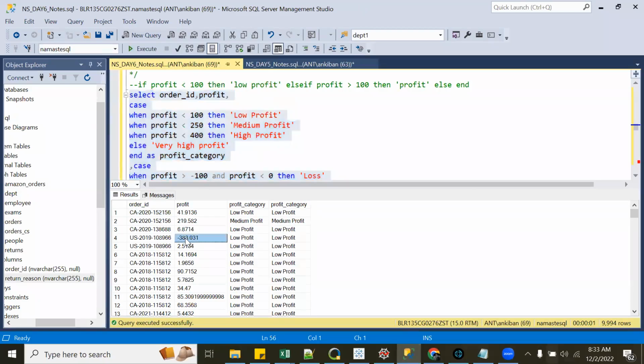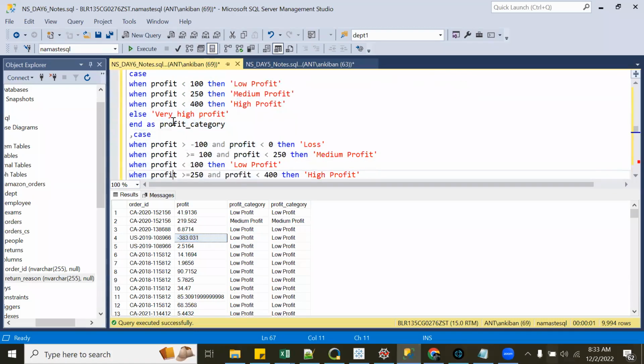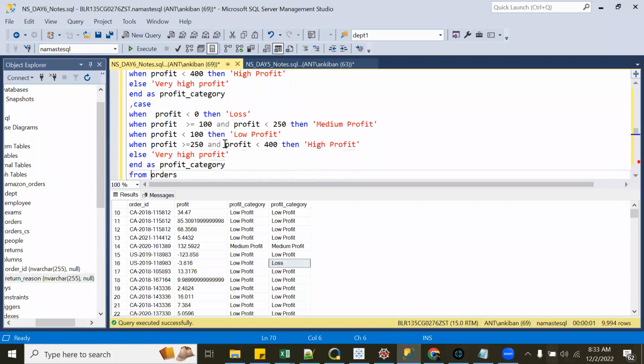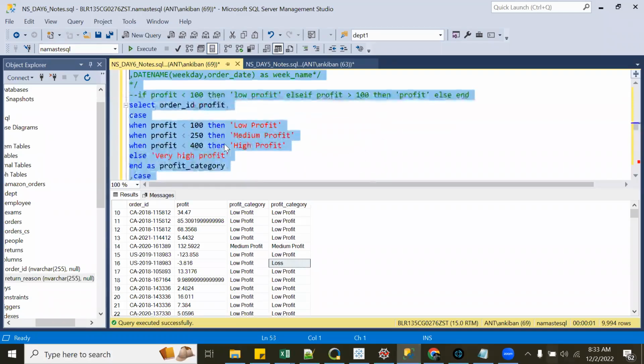So if we look at this one, if it is less than minus 100, it is not going here, right? We have given between minus 100 to 0. So this is still going in low profit here, right? If we look at some other negative, here it is going to loss because this is between minus 100 and 0. Okay, so ideally I should just give profit less than 0. It means it is a loss. Got it, thanks.